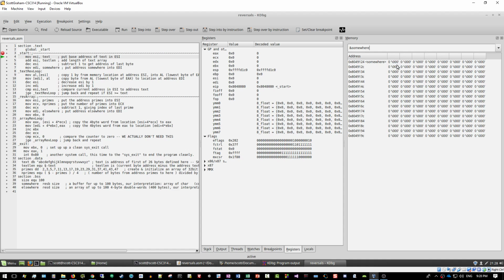\0000 is the character whose ASCII code is 0, which would be the null terminator if we were working with strings. All right, so that's what's in that array. Now let's actually start doing some steps. So we took the address text and we stored that in ESI. So here in ESI, we should see that.